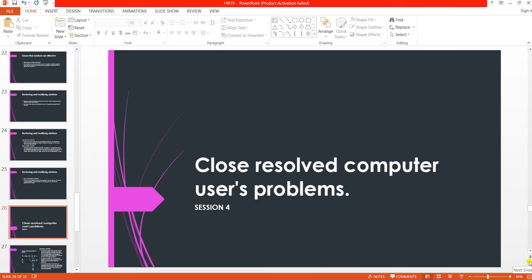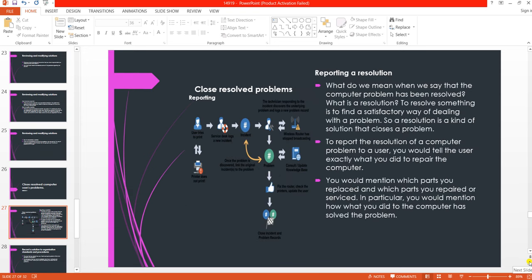Let's move on to session 4. Close and resolve computer user problems. For closed resolve problems, reporting a resolution. What do they mean when they say that the computer problem has been resolved? What is a resolution? To resolve something is to find a satisfactory way of dealing with a problem. So a resolution is a kind of solution that closes a problem. This is very important. A resolution is a kind of solution that closes a problem.